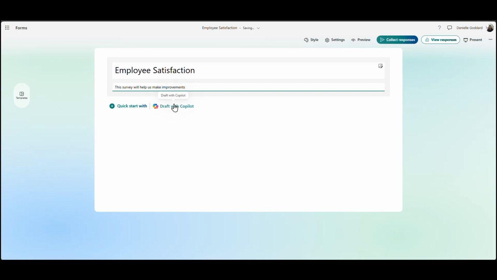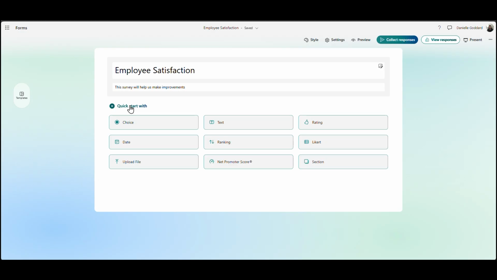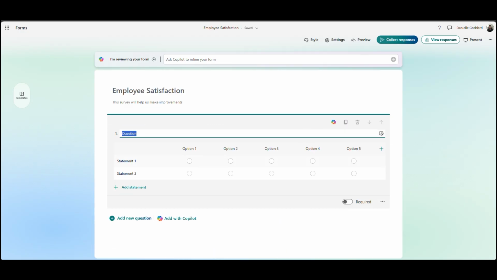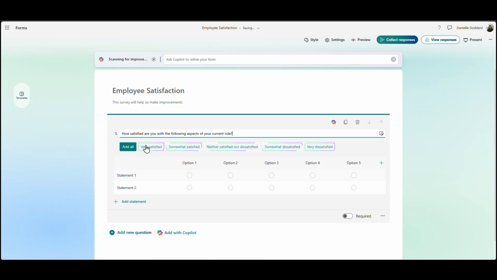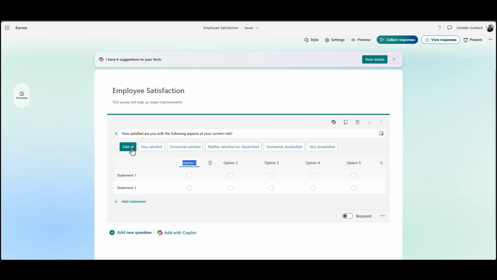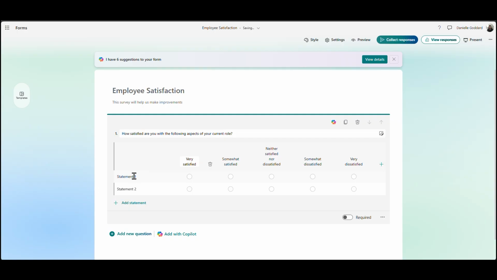Then once you're ready to add your first question, you can leverage Copilot once again, otherwise just click the plus sign. You can see there's a variety of different question formats: multiple choice, text, rating, date, etc. I won't go through all of these, but they're pretty self-explanatory. So we'll start with the Likert scale. First you put in your question, which will be: how satisfied are you with the following aspects of your current role. You can see after putting that question in, it recommended options from very satisfied to very dissatisfied. And that makes sense for what we want to do, so we can click add all.